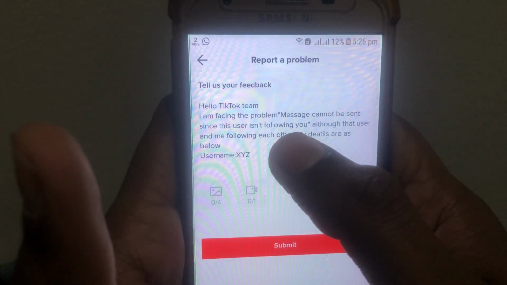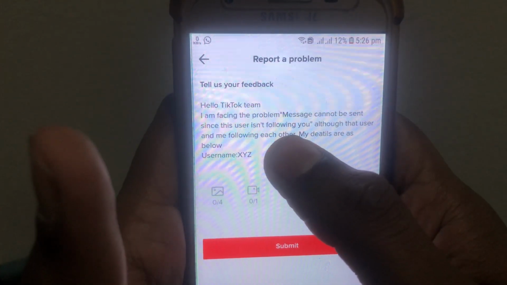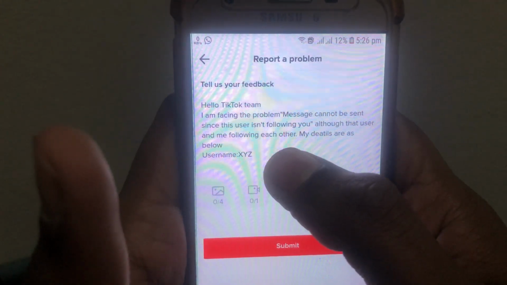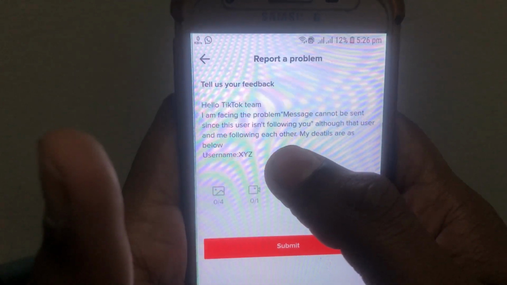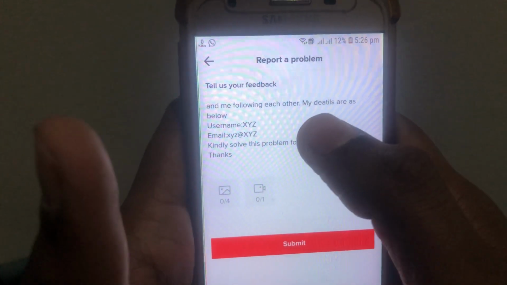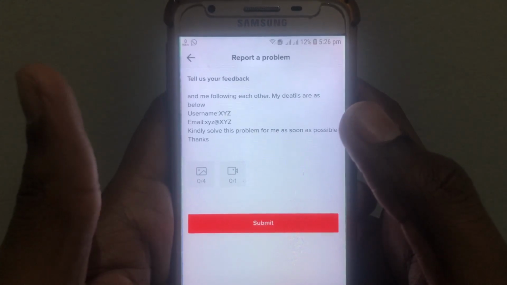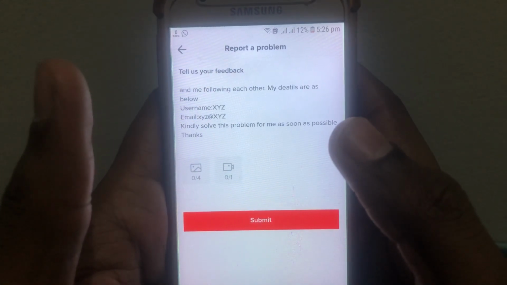As you can see, I have already filled in the description, which is: "Hello TikTok team, I am facing the problem of 'message cannot be sent since this user isn't following you', although that user and I are following each other. My details are as below. Kindly solve this problem for me as soon as possible." Moreover, you can also provide a screenshot of the problem here.